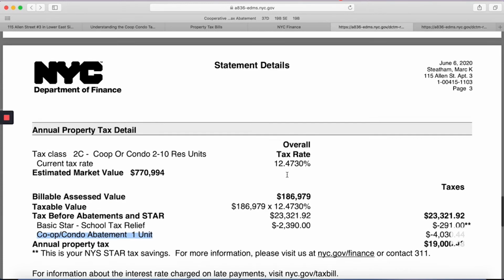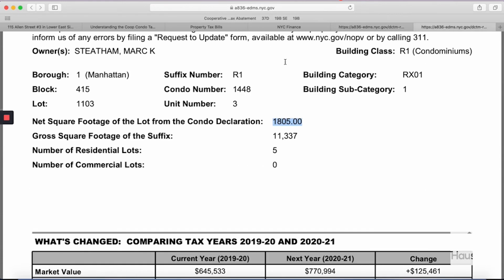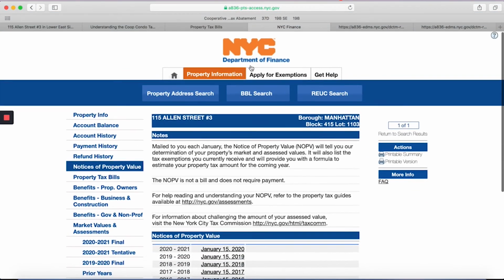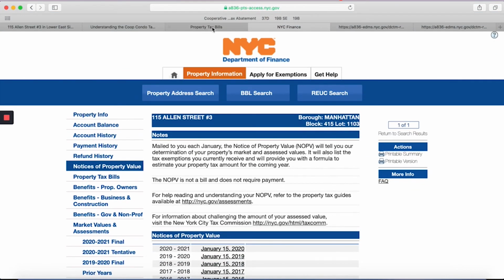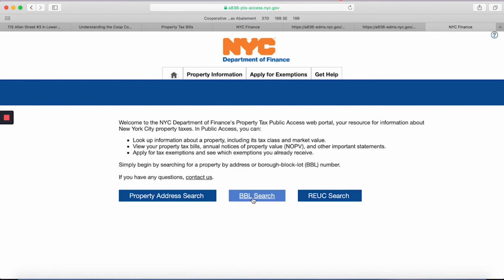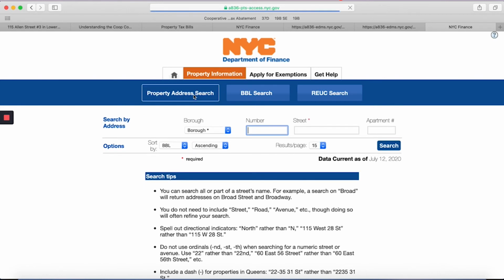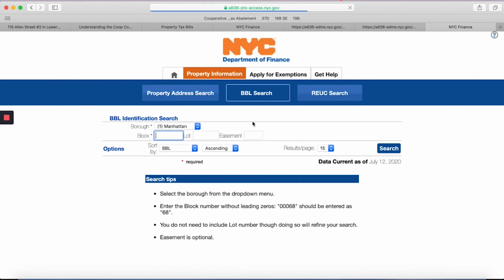So there you have it. We showed you how to look up a tax bill, and we showed you how to look up the square footage of a unit using the New York City Department of Finance website. Now, before we let you go, we just want to remind you as well that you can also search by block and lot. Block and lot are like the codes or identifiers for particular properties here in the city. So if you don't have luck with the property address search, sometimes it doesn't work, and we can't figure out why, to be honest, you can definitely make it work by using the BBL search.